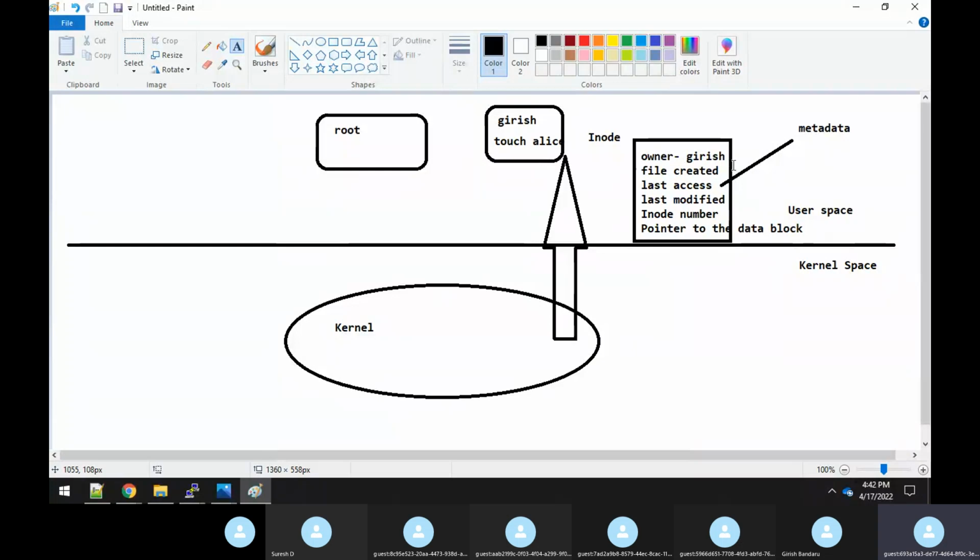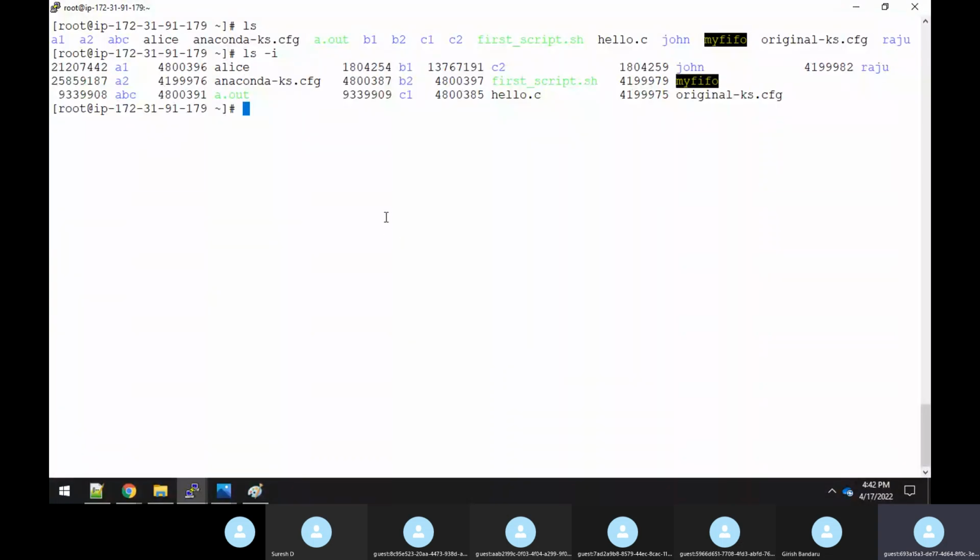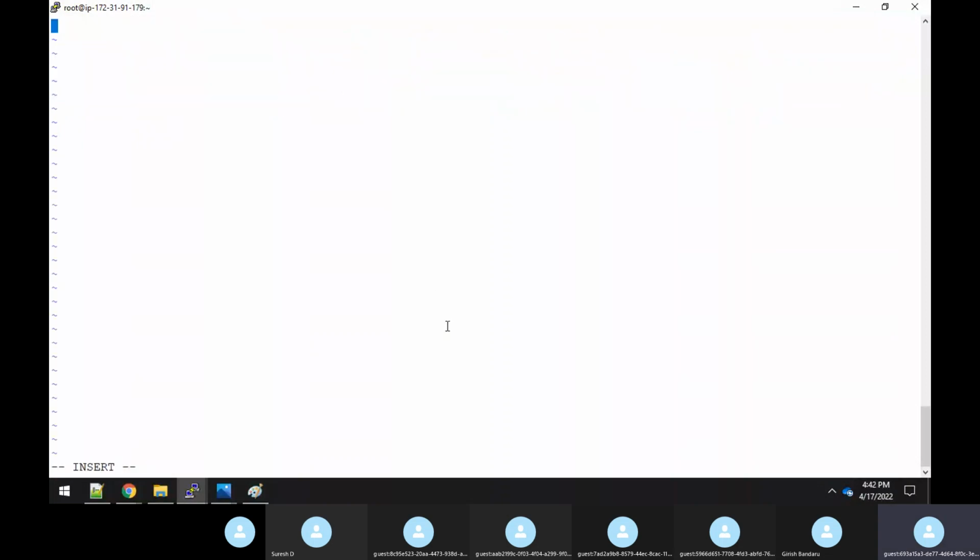It means, see, for example, this is the Alice file. This is an empty file, correct? If you see the file Alice, you can see that it's an empty file. Now what I will do is start typing some text inside the file.